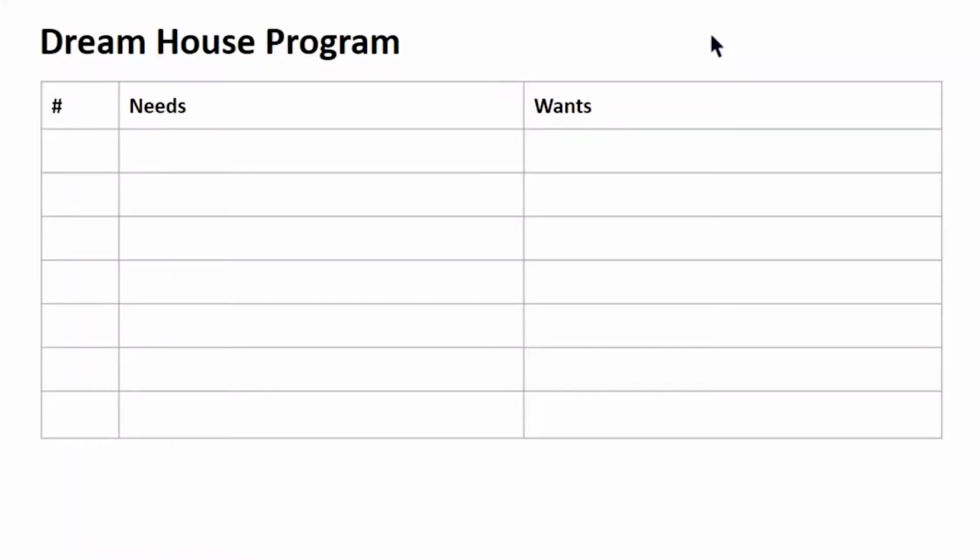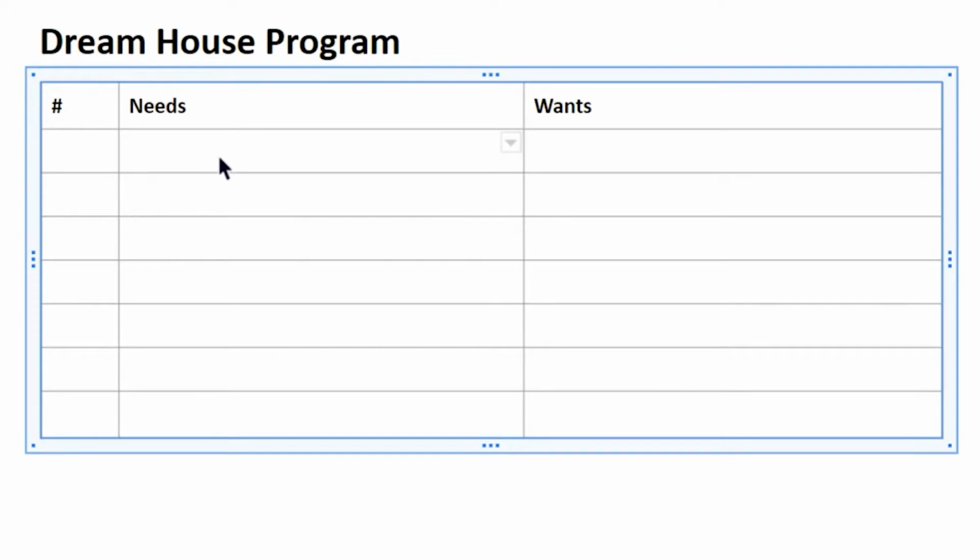Okay, we're ready to get started with our dream house program. What the program is going to do is help us organize the things that we need and the things that we want in our dream house. So let's start with the needs. The first thing we definitely need in our dream house to make it comfortable is some bedrooms.